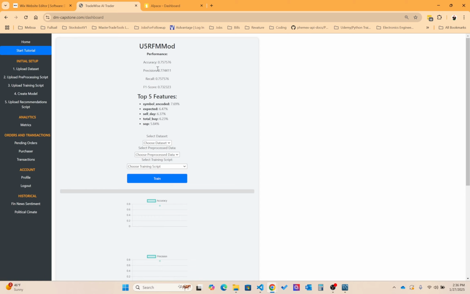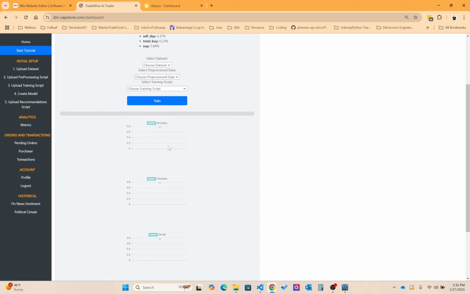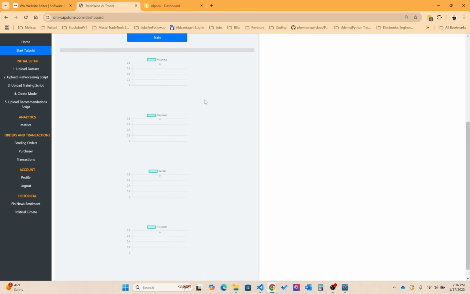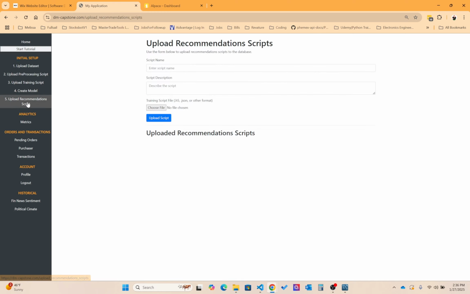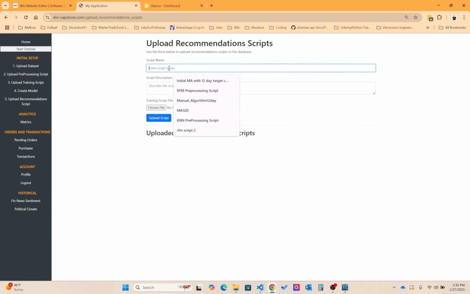So now we have our model, and as you can see, it's defaulted to selected, which basically means now when you go to your home, it's going to show your model. It's going to show the metrics for that model, the accuracy, the precision, the recall, and the F1 score. It's also going to show you the top 5 features that were used during the training of this model. So in this case, symbol encoded, expected, sell day, total buy, and stop out price.